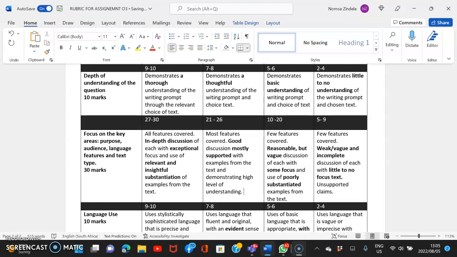So, in other words, the levels seem to just drop a little. In the first one, it's exceptional. In the second one, it's good, and in the third one, it's reasonable. Some things are vague. The substantiation is poor, and in the last one, it's weak, it's vague, it's incomplete, and there's little substantiation or little focus on the text itself.